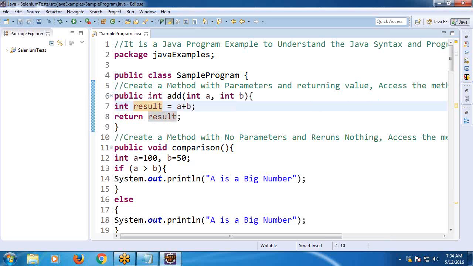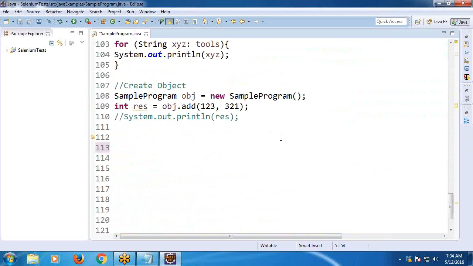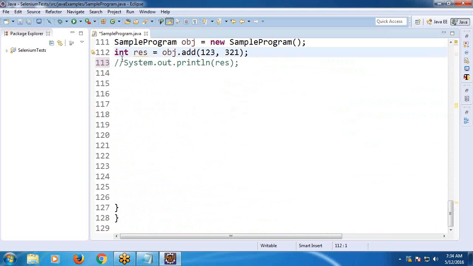What is the method data type? Method data type is integer. So this method returns a value. The returning value is integer type. You need to take that value into an integer variable. So I am taking this integer variable.